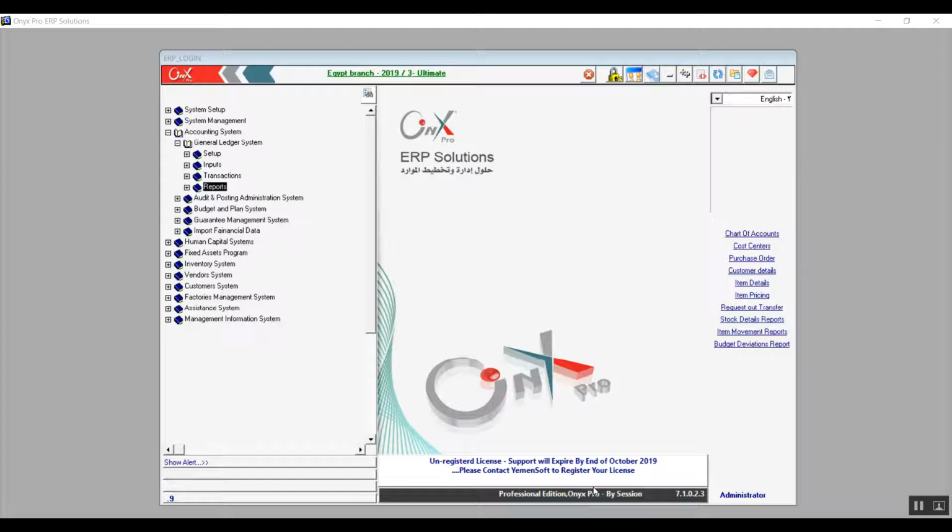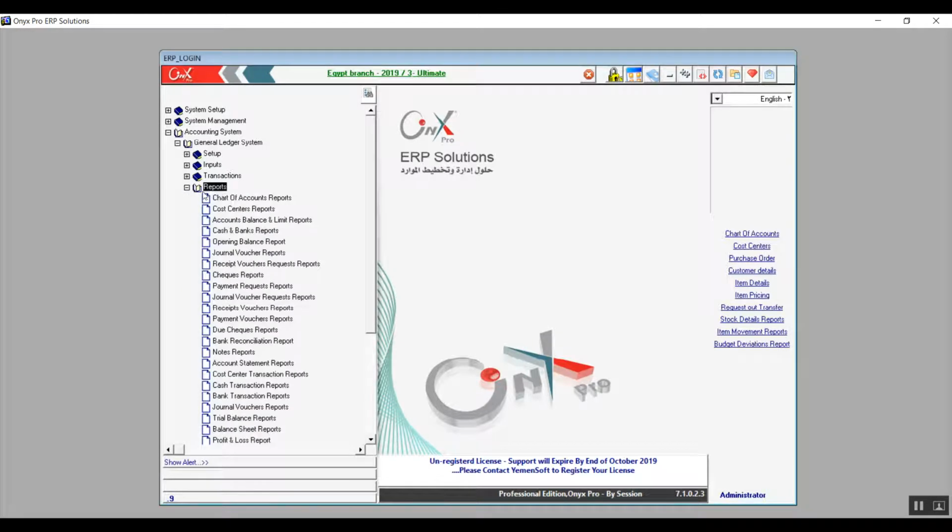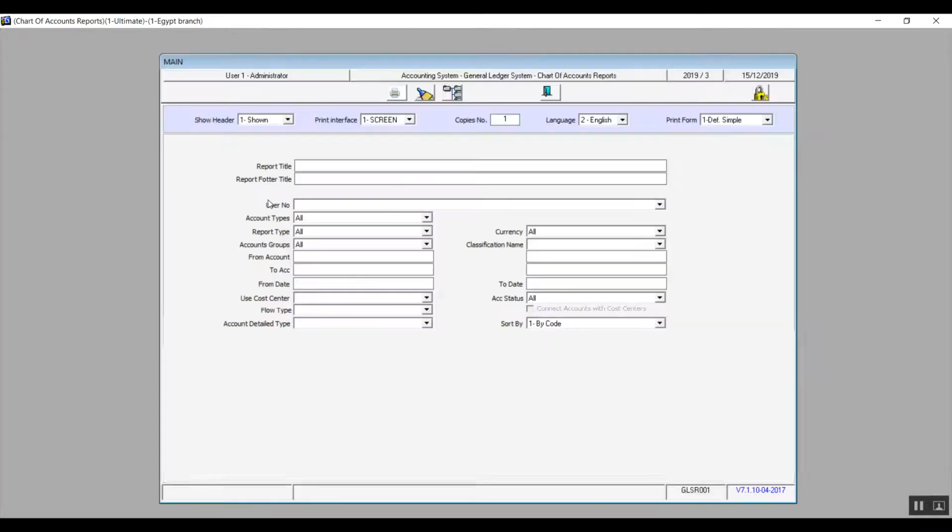So, in this lecture, we will be talking about how to view general ledger reports. Without further ado, let's get started. We'll bring up the first screen, chart of account report.